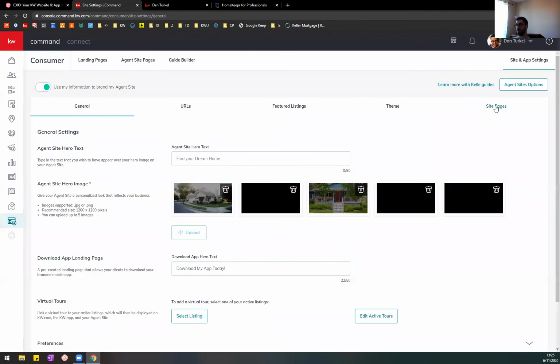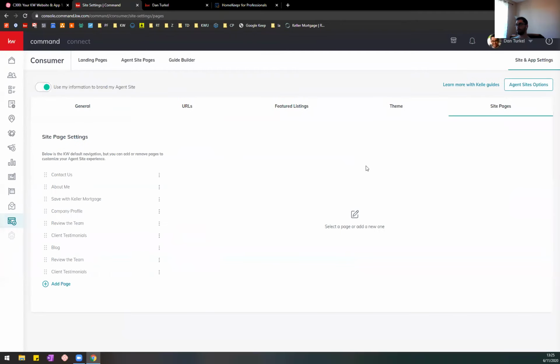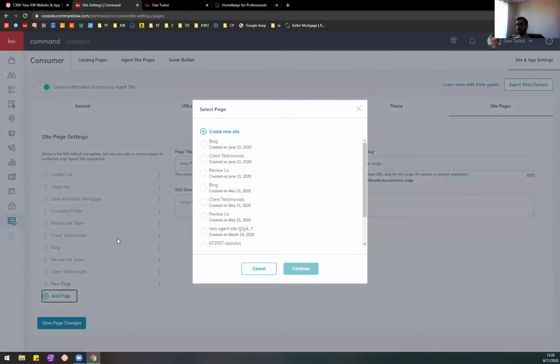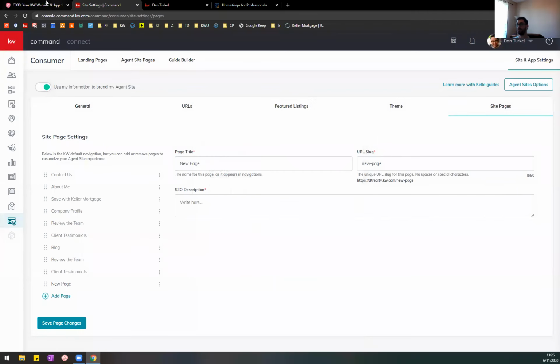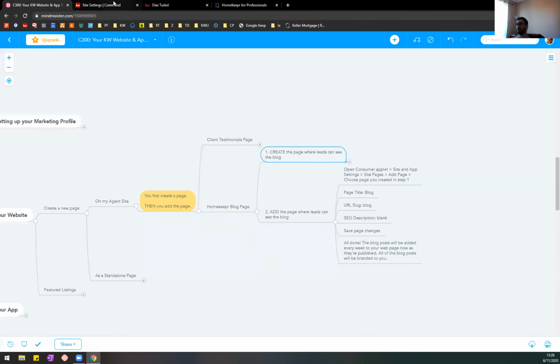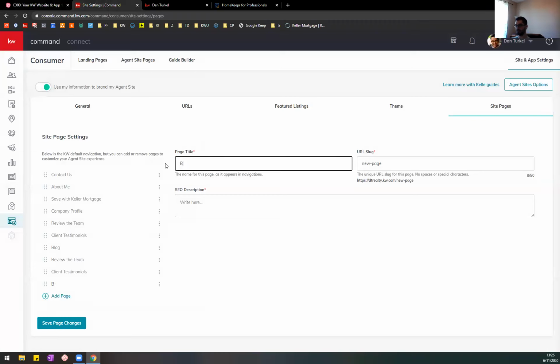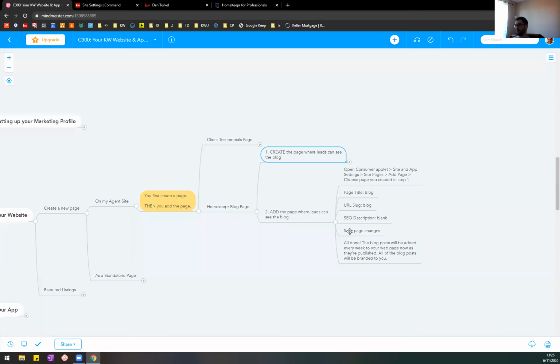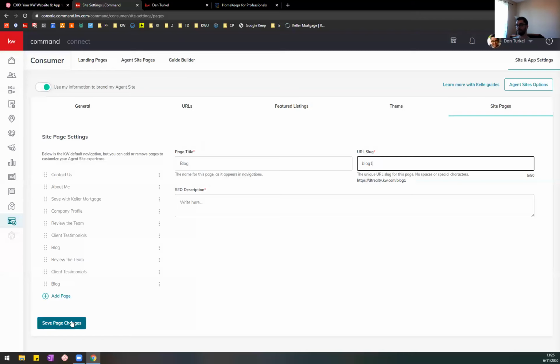I'm going to click Site Pages. I'm going to click Add Page. I'm going to choose the blog one that I just created. Click Continue. I'm going to change the page title to be Blog. I'm going to change the slug to be Blog. And I'll just put a number 1 here since I can't have the same URL slug. I already have one that says Blog. SEO description, we can just leave it blank, and then we'll click Save Page Changes.